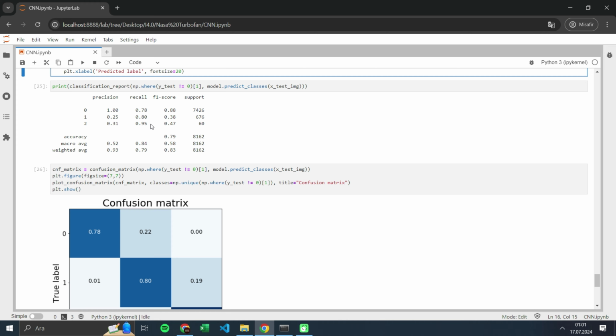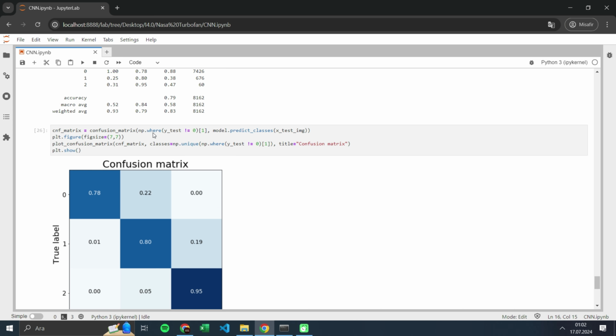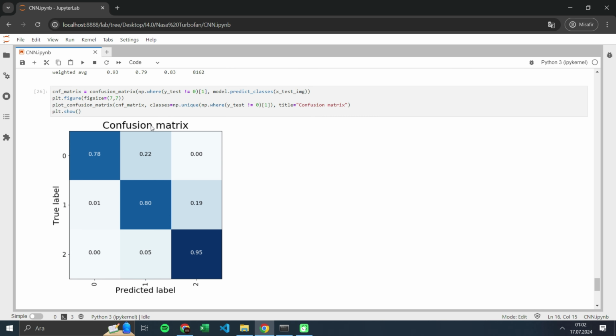And overall accuracy is 0.79, meaning the model correctly predicts 79% of the instances, and the macro average provides a balanced metric across all classes, while the weighted average accounts for the class imbalance. And let's look at the confusion matrix and its diagonal elements, which represent correct predictions. Higher values indicate better performance, and off-diagonal elements represent incorrect predictions. Lower values are better.